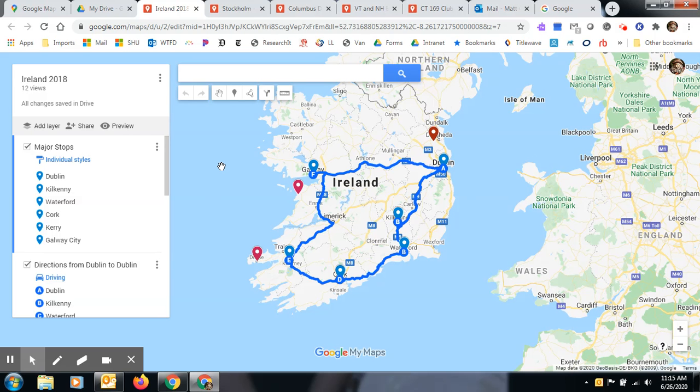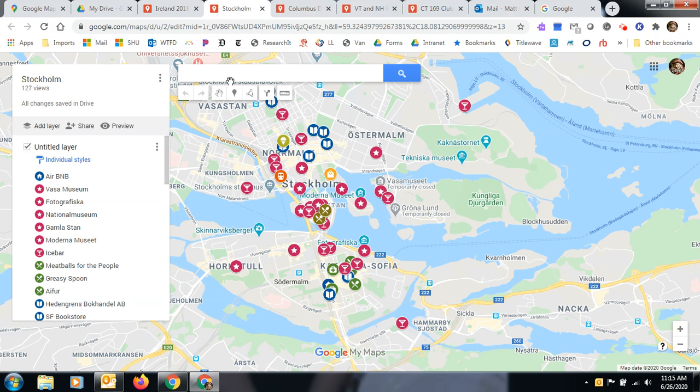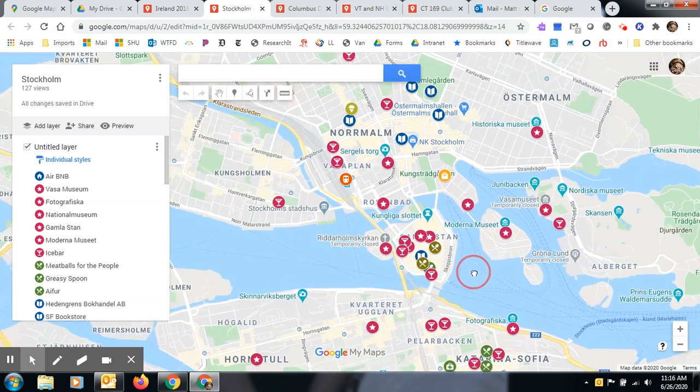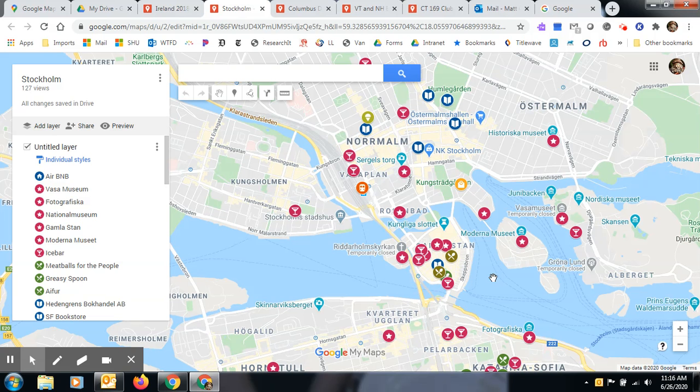But since that time, I've started making them more elaborately. And I quickly discovered that you could use different colors, that you could use different symbols. And so this is one for Stockholm. And Google Maps aligns with local public transportation. So it'll often give you directions by foot or by subway or bus, so it's really helpful.